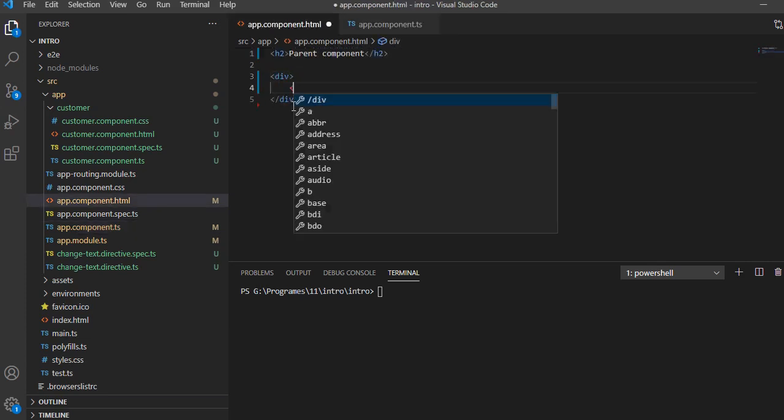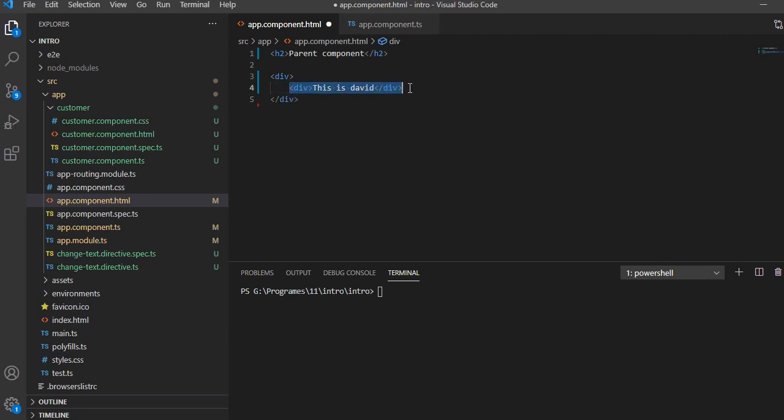A div, and inside this div I write some statement. This is David. I'll copy this div and make two more: Brad, and we'll say Tikloy, and save it. Now if I run this application, I would be able to see all these three statements, but I would like to see only one. So in this case I will use ngSwitch.